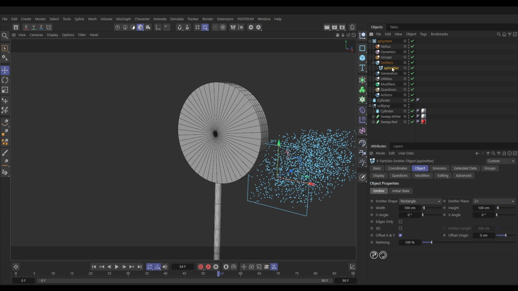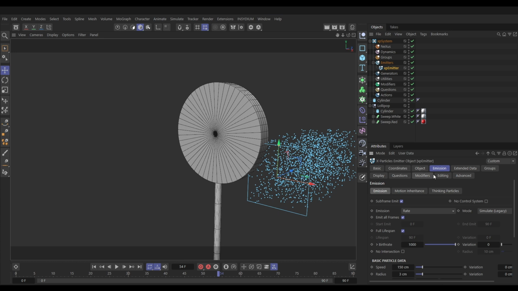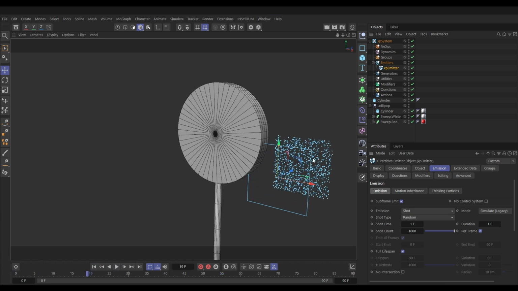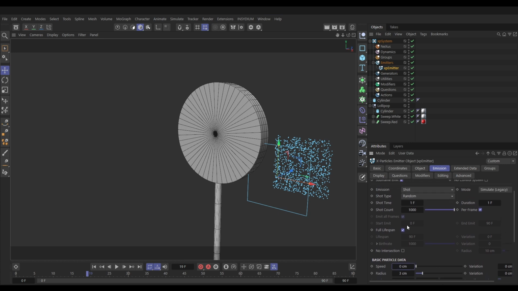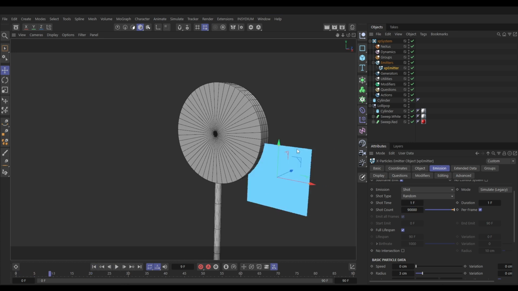So let's go to our emitter. We can go to the emission tab before we look at the object, and we want to change the emission from rate to shot, so it's just coming out on one frame. So there we've got one set of particles, and we want no speed. Let's come down and remove this basic particle data default speed of 150. Let's put that on 0. And in our shot count, at the moment we're shooting out 1,000 particles. Let's put this really high, something like 90,000. And now we have 90,000 static particles.